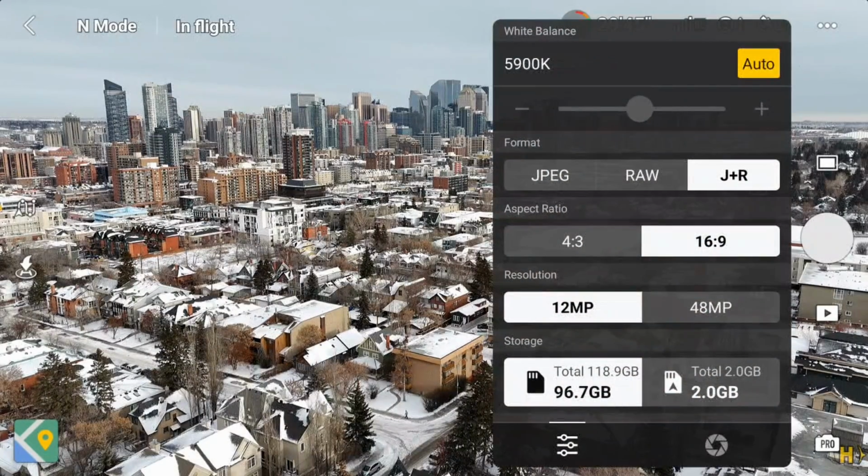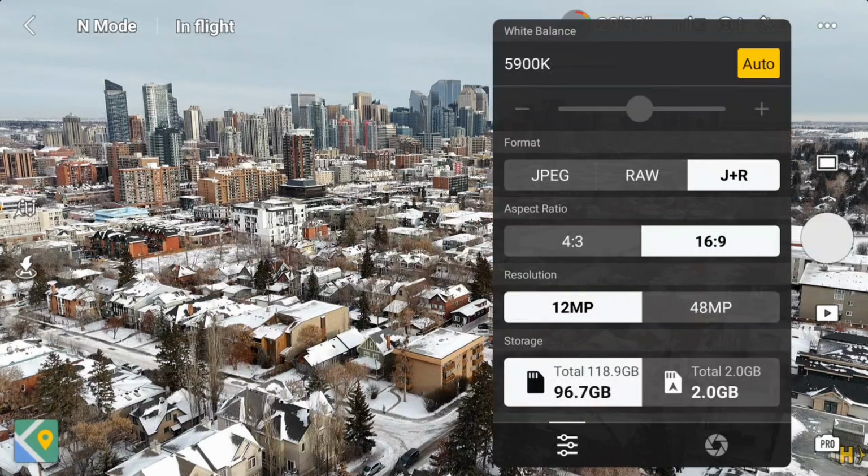And here you can also check your memory and switch the storage location. Now, just to be clear, this is the storage in the drone, not in the controller. All right, that's all for photo settings.